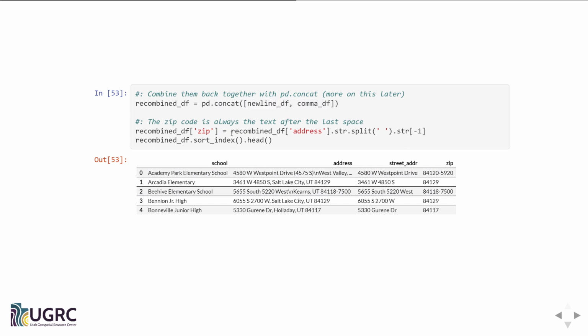And then I'm just going to take that address column, I'm going to split on a blank space, and instead of getting the first element, I'm going to get the last element, and save it to our zip column. So we've got our street address, we've got our zip, and now I'm ready to pass this into our geocoder with just those columns, and it's all right there.